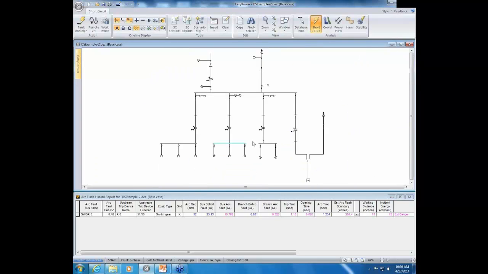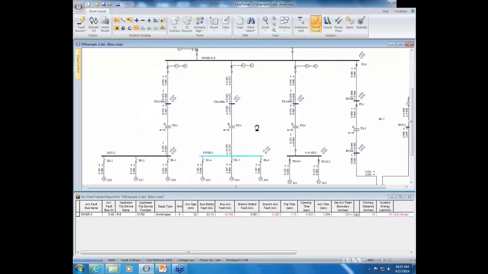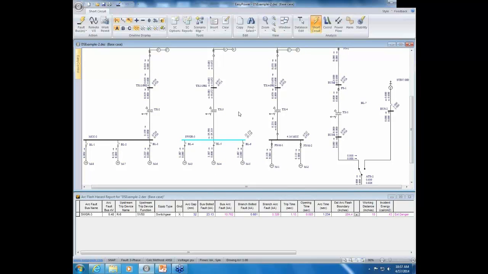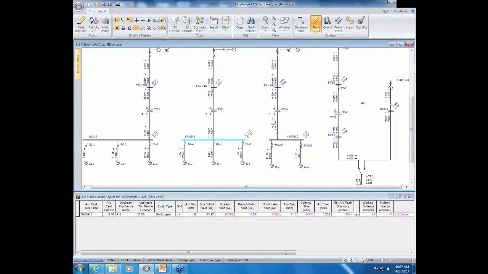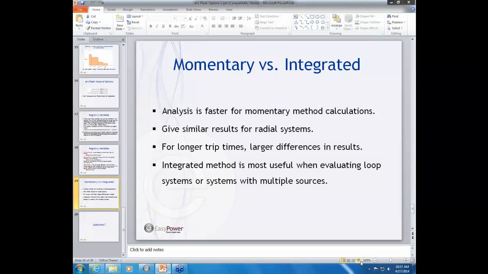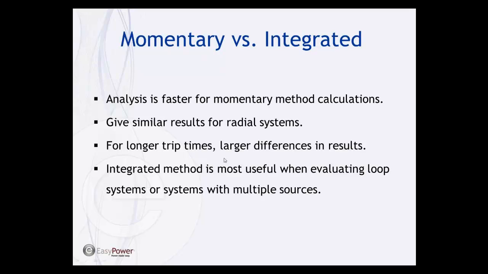So I believe there are uses for these different methods. It's just about understanding what you're doing and being able to have an idea and be able to defend the incident energy that you have based on the method that you're using. So actually, wrong button there. I'm going to go back to the PowerPoint presentation, and we have a few comments on the momentary versus the integrated method.